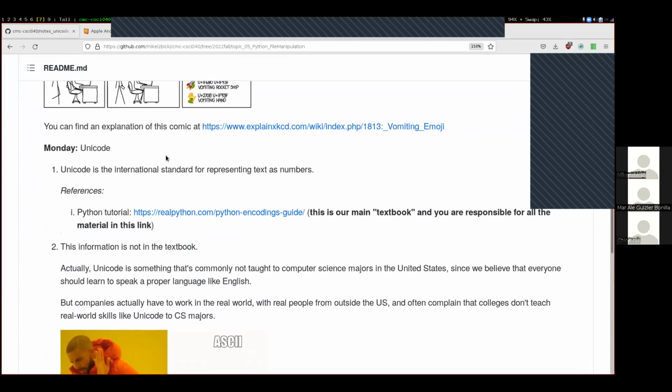Before we get into the actual code, while you all are bringing that up, I just want to do a highlight overview, a big picture of what we'll be talking about today. This is all contained in the readme.md file. So today we're talking about this thing called Unicode.